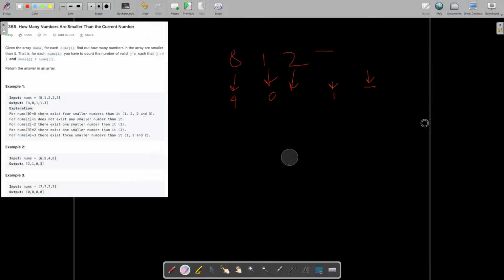Now, the approach for this. What we can do is, first of all, track the frequency of occurrence of each number. So we have 8, 1, 2, 3. 8 occurs one time, 1 occurs one time, 2 occurs two times, 3 occurs one time.